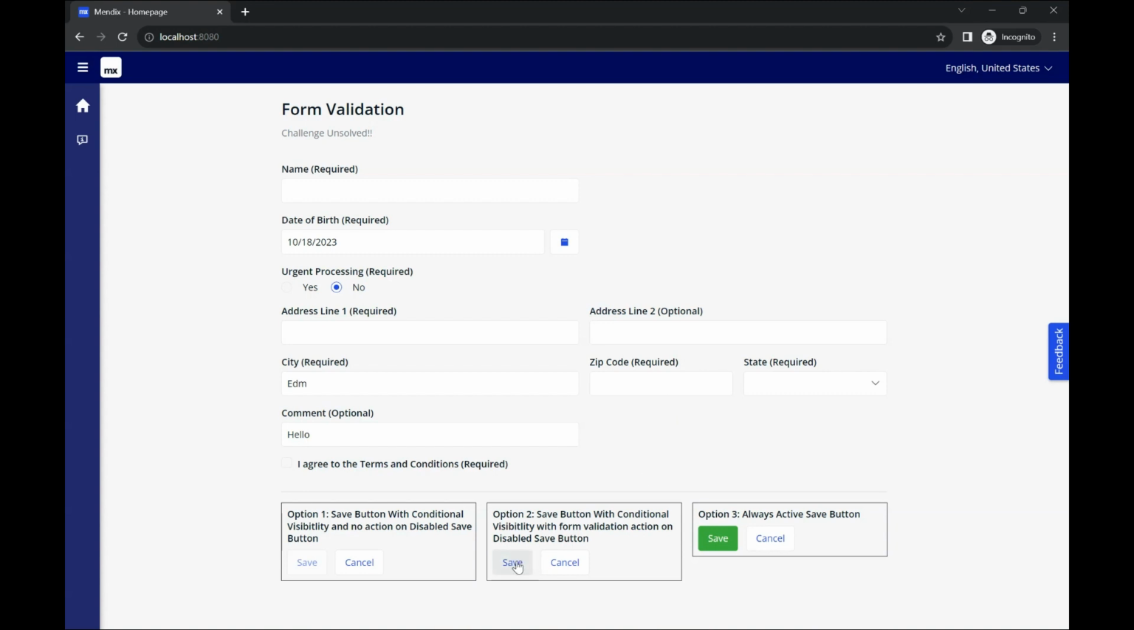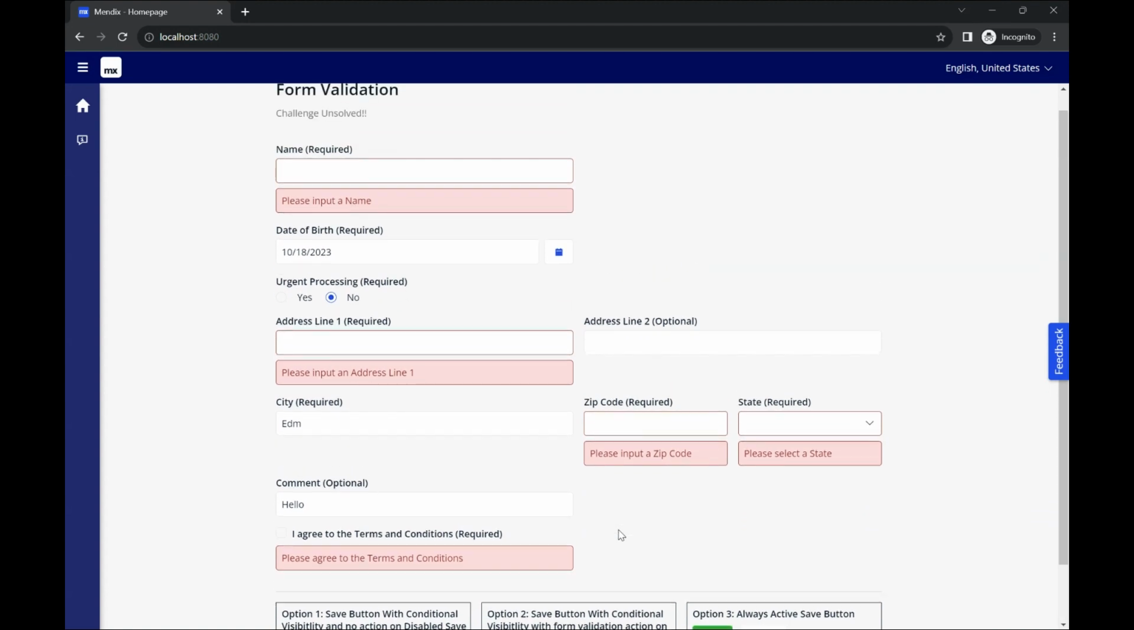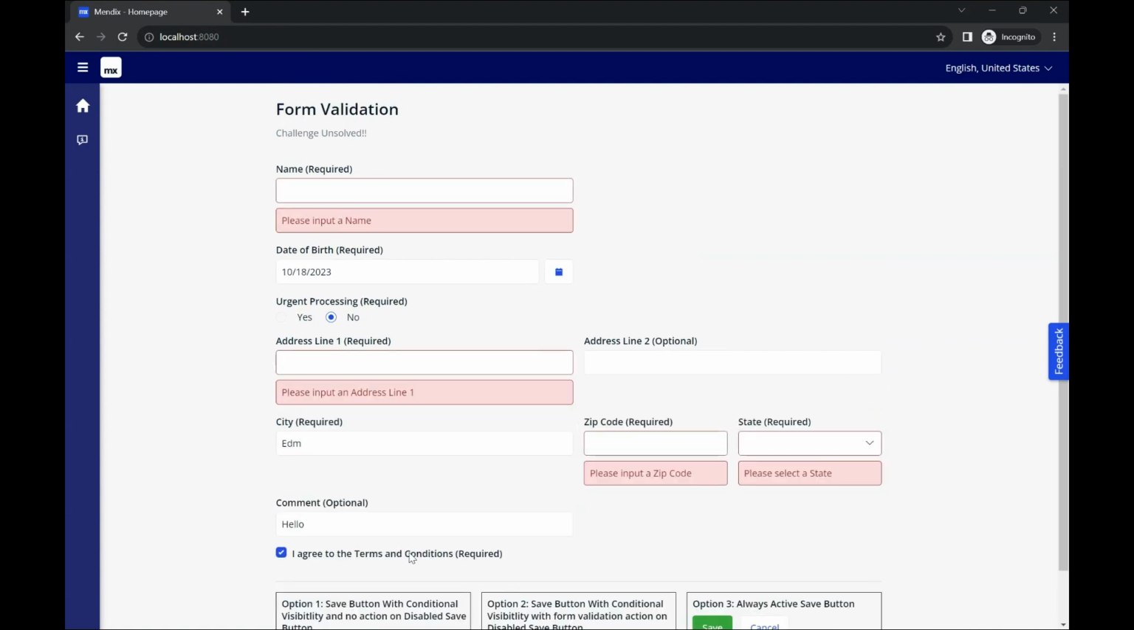And only when they click, so this button is disabled, so there's nothing you can do on it. But the second option is where the button looks disabled, but if the user clicks on it, the errors come up. Now these errors will stick because the user has clicked on the save button. So if I click this one, the other ones still stick.